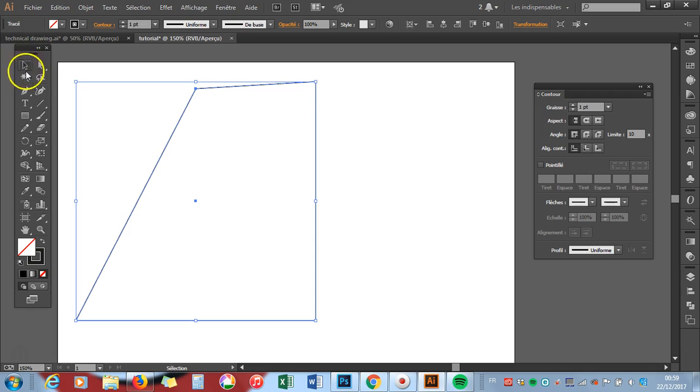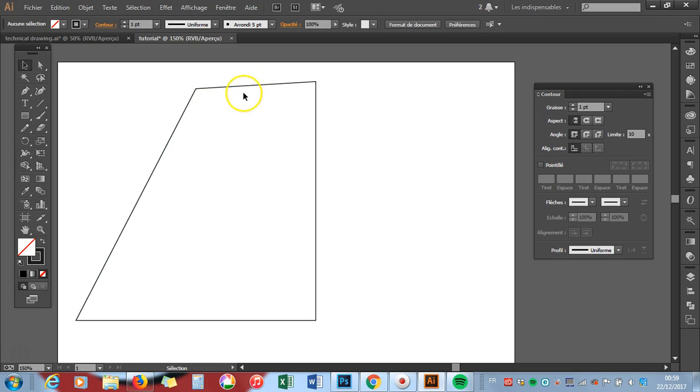These are the two main selection tools of Illustrator. I suggest you learn the keyboard shortcuts for these two, because you will always be switching between one and the other.